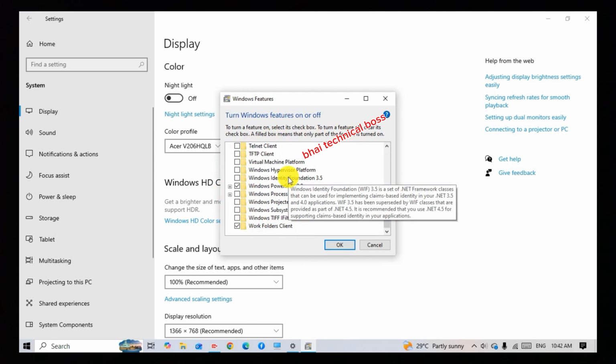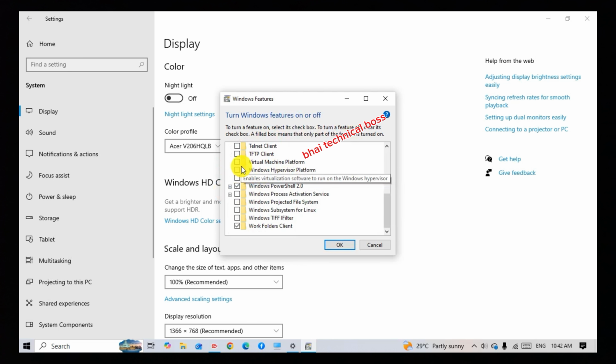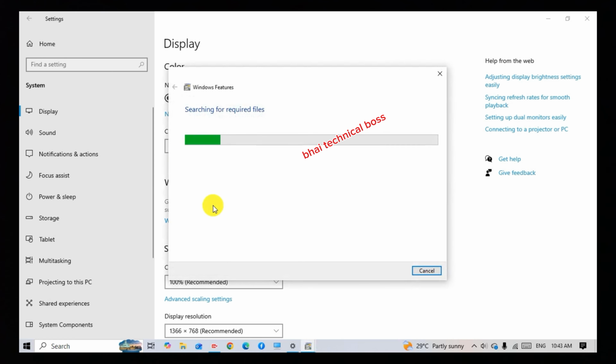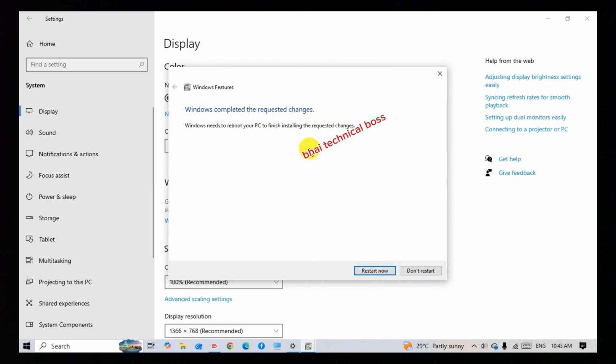Scroll down and look for the option called Virtual Machine Platform. If the box next to it is not checked, enable it by clicking the checkbox. After that, click the OK button. Windows will now search for the required files and install the necessary components. Wait for the process to complete.